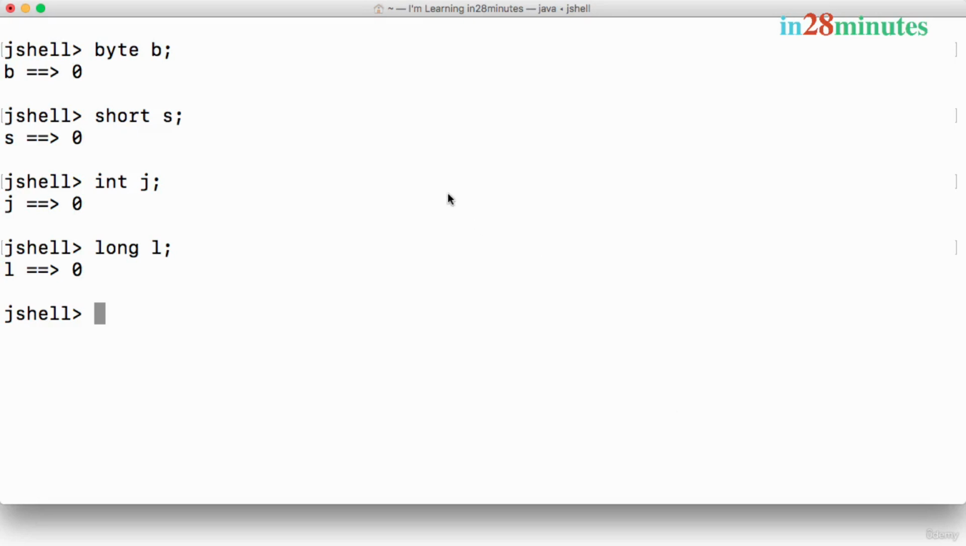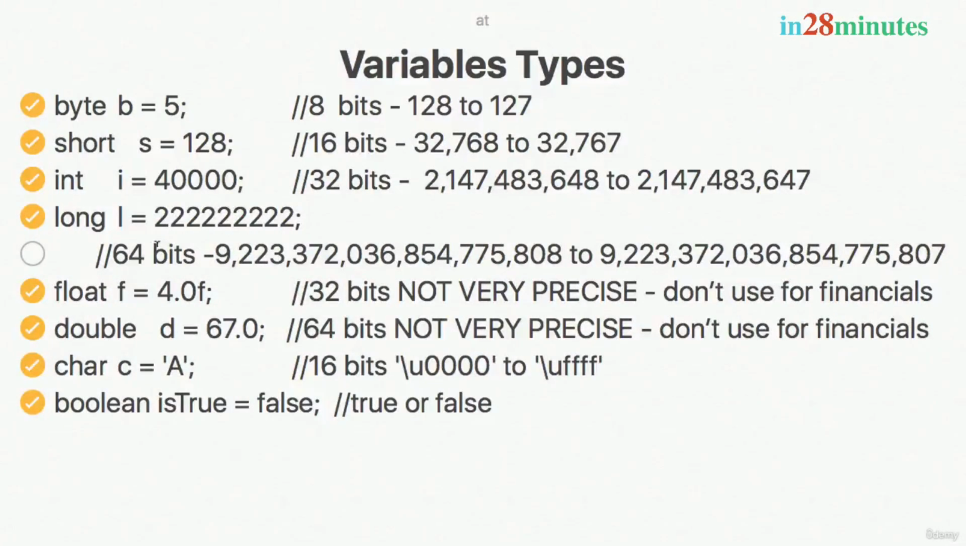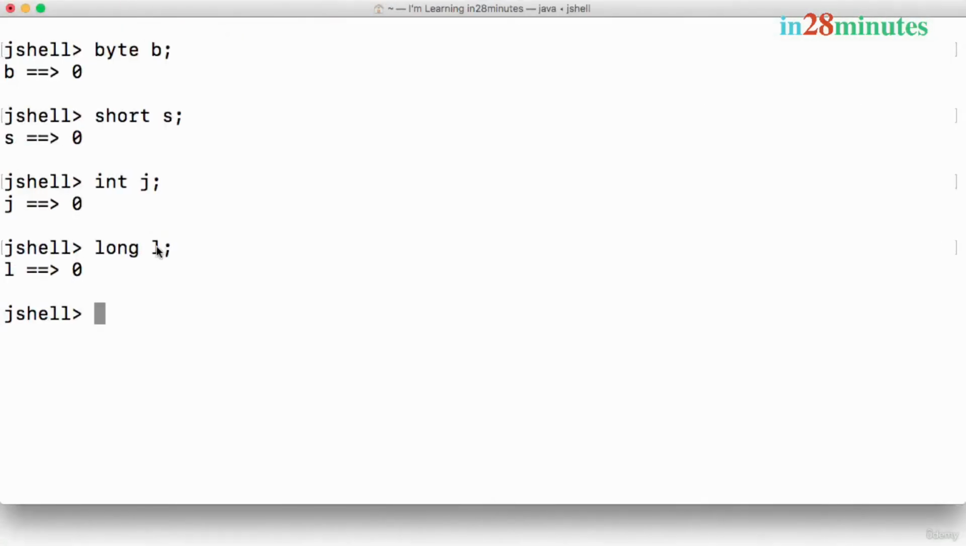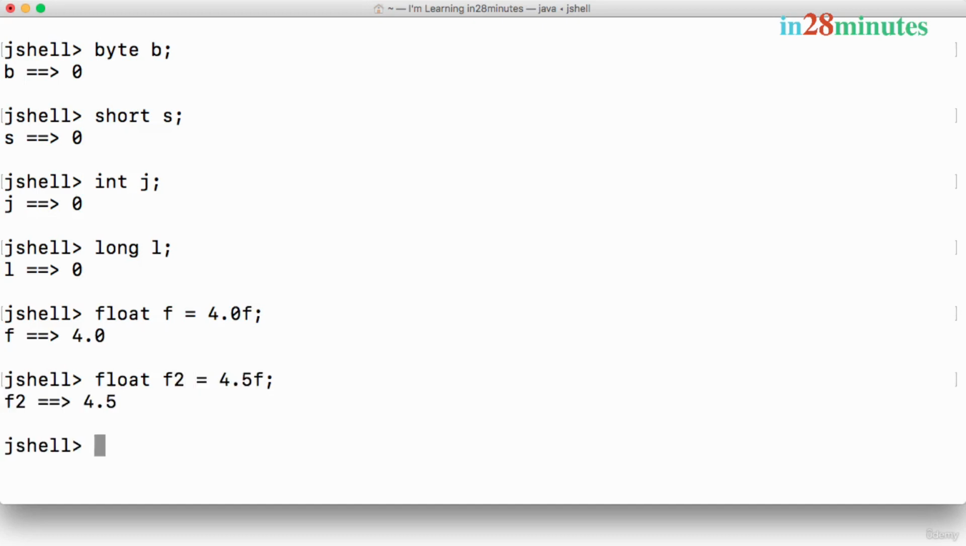The next types of variables are floating point numbers, basically your numbers which have decimal values. So for example, float f is equal to 4.0f. So now this has a value of 4.0. You can have a value of 4.5 as well. Float f2 is equal to 4.5. The other floating point variable type is double.